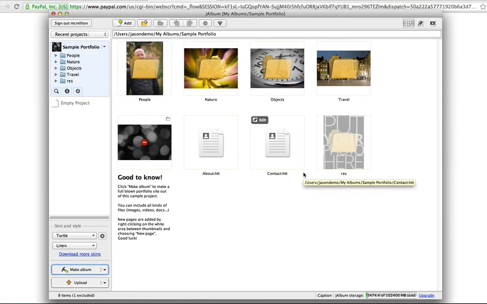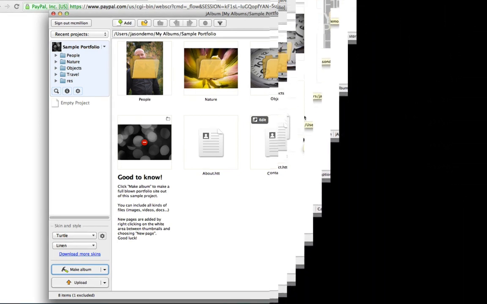So that's it. It's that simple to activate and set up your shopping cart in jAlbum and start selling your photos or whatever you want.